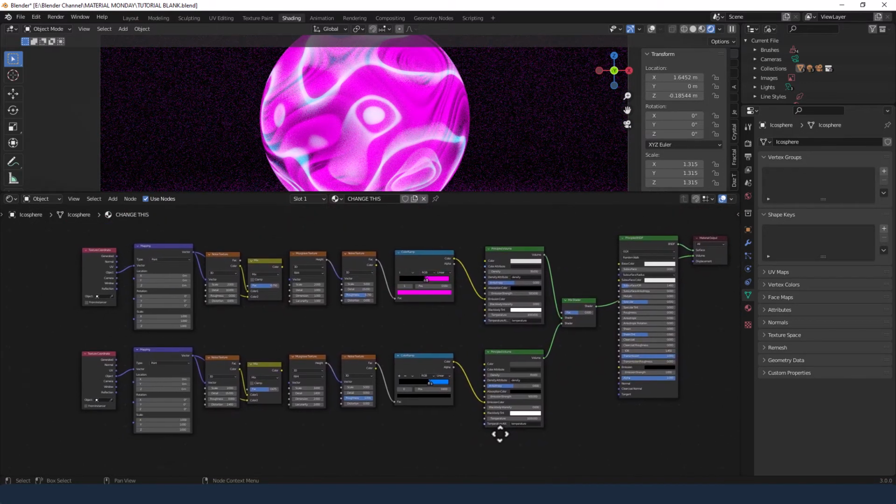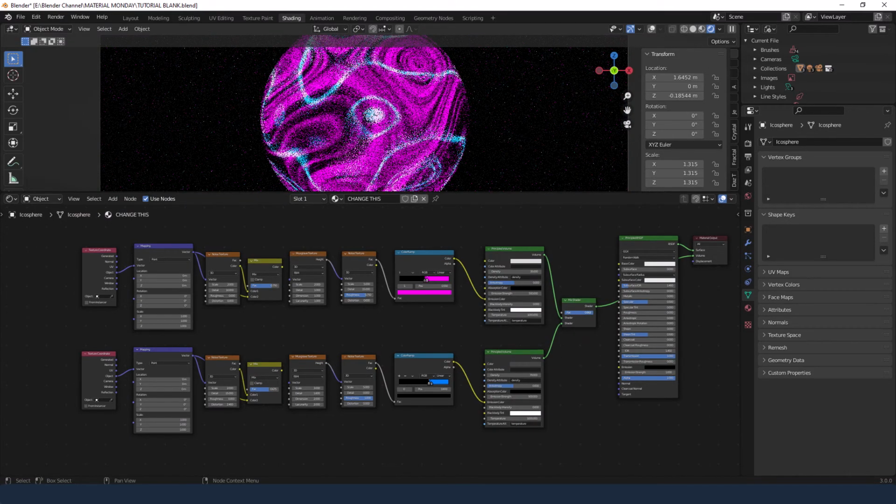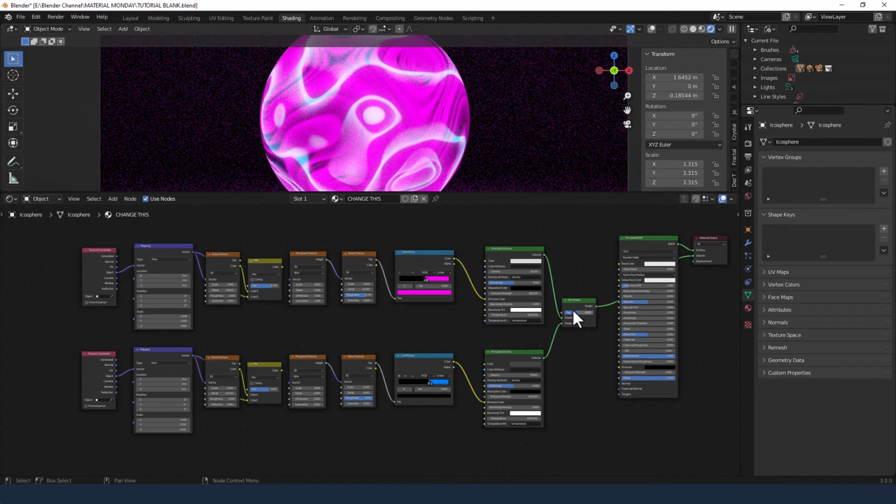And there you have your plasma shader. Now the factor controls how much of each of those shaders goes in. It's not a huge difference, but just leave it at 0.5 and that'll be kind of cool.